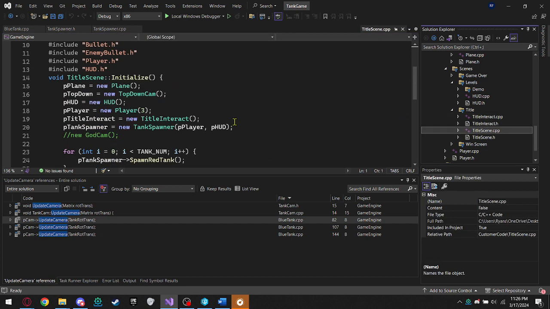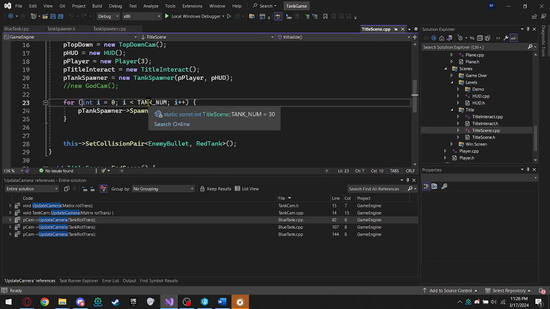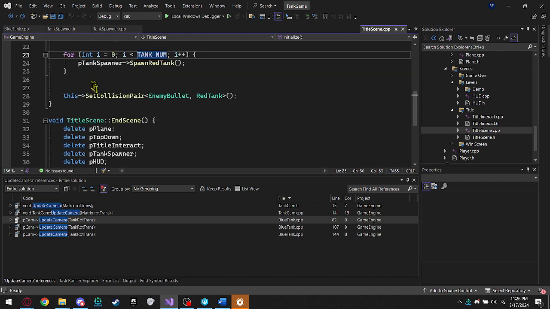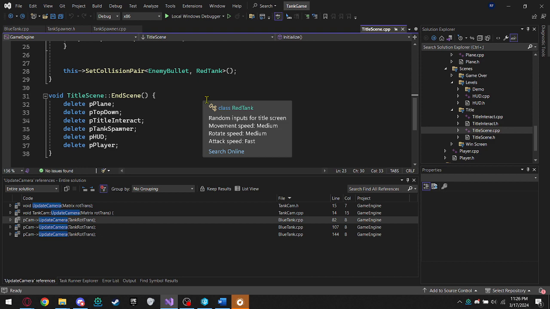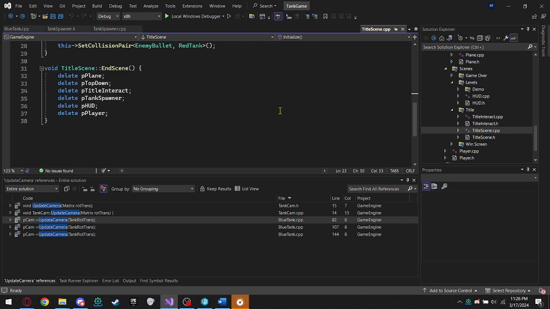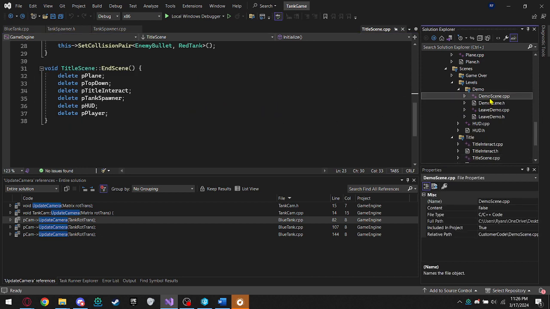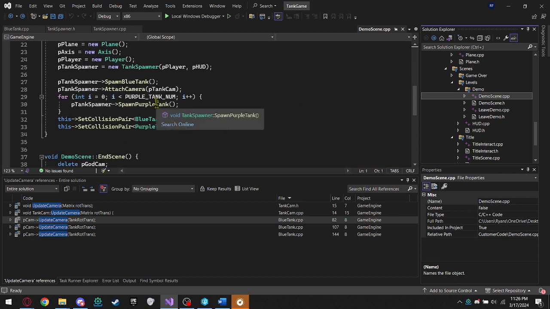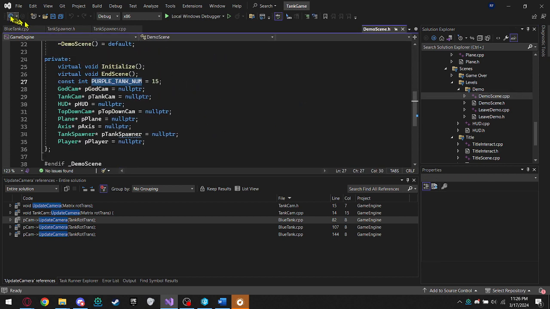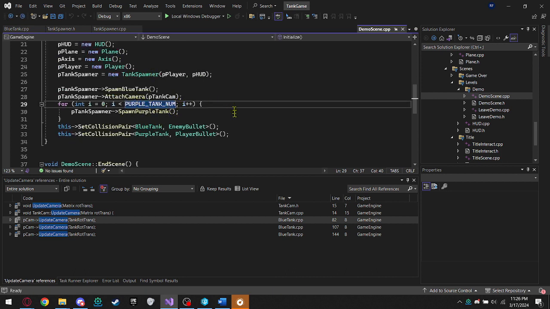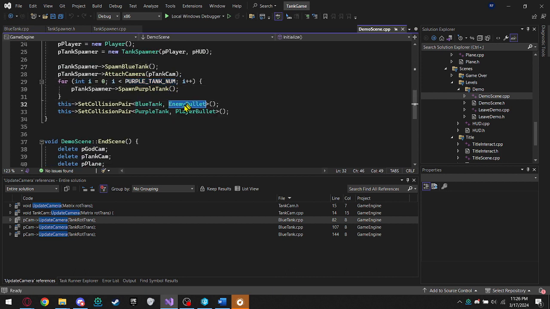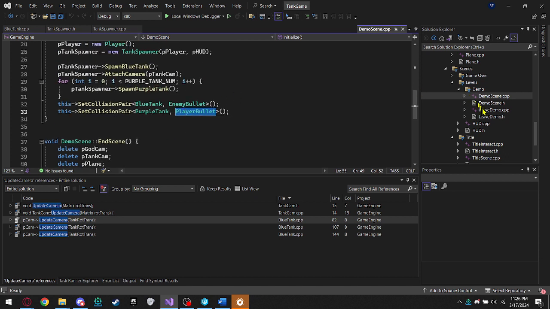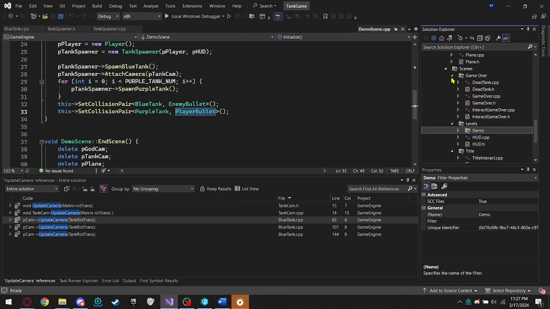For the title scene, we spawn in X amount of tanks. For this one, we did 30. And then we set the collision pair up for the enemy bullets and red tanks. When we move into the demo scene, we spawn X number of purple tanks, so 15 in this case. We spawn them, and then we set up the collision pair for blue tanks and enemy bullets, and purple tanks and player bullets. And there's nothing for the demo scene interact.